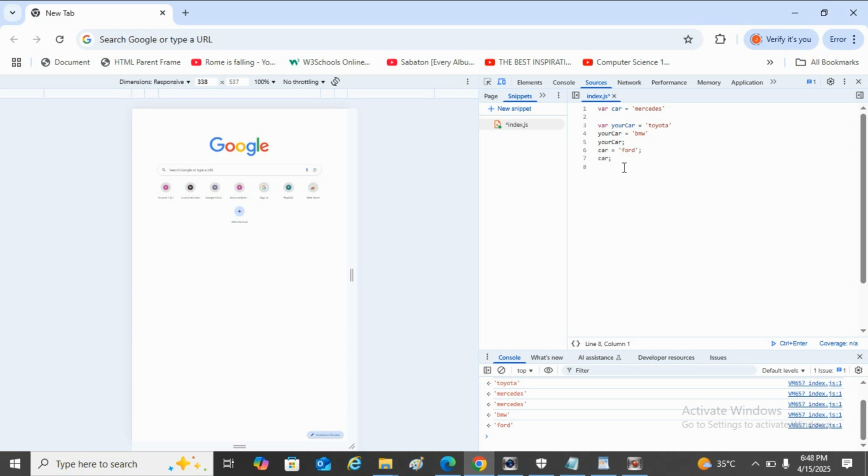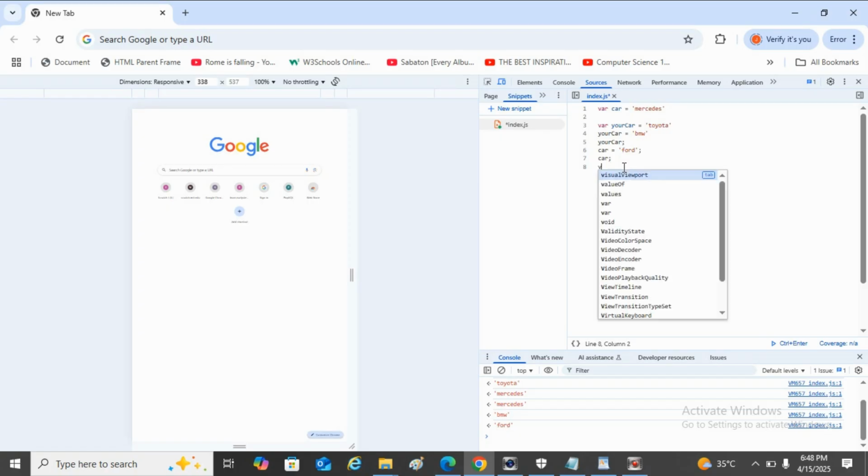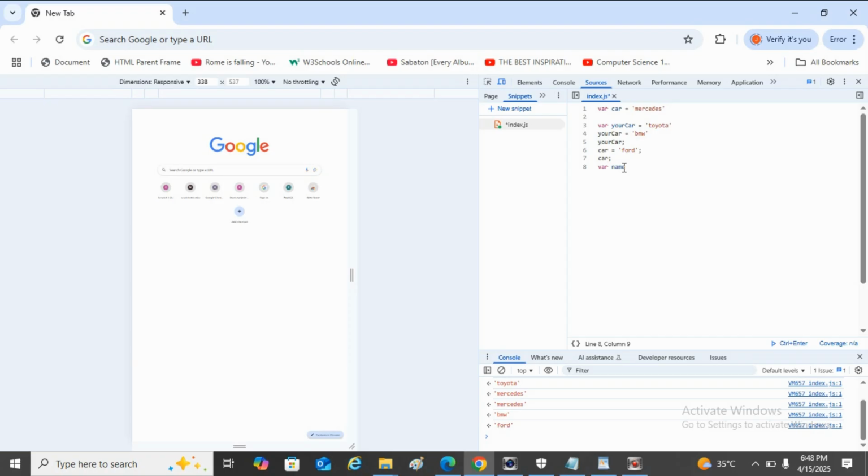We can also write a more complex code like this. Let's say var name, and then we're creating a variable called name, and we can use prompt. Then we can write inside the brackets a string: What is your name?